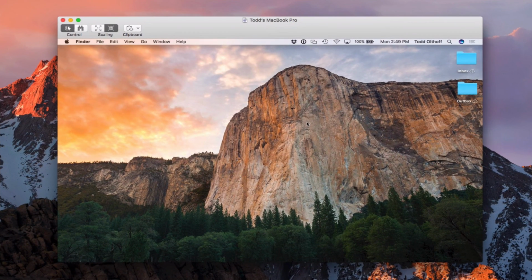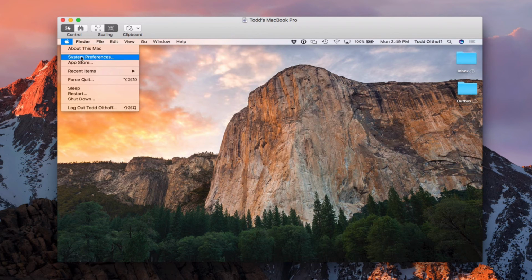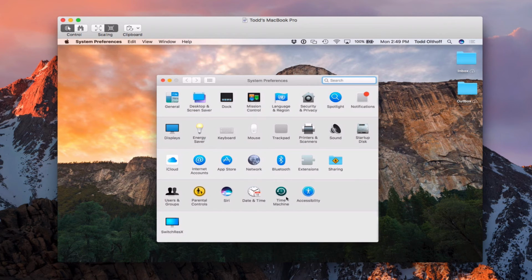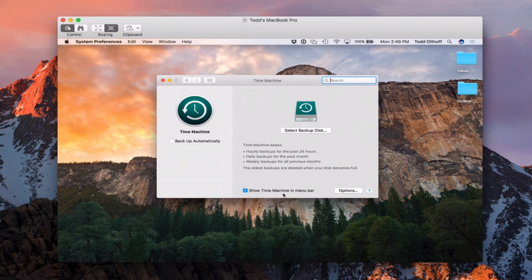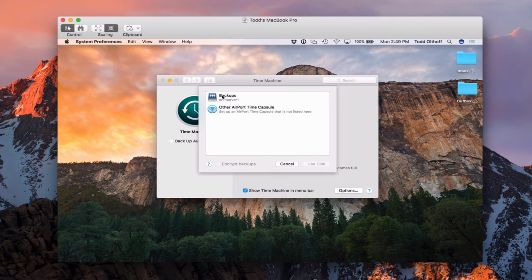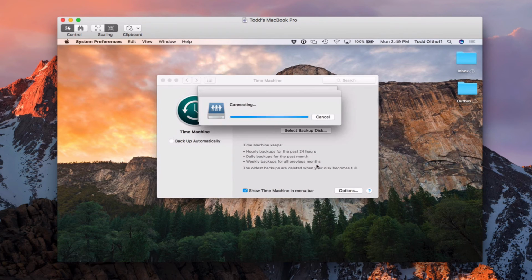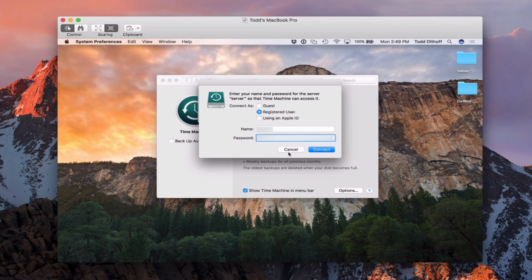Okay, here I am over on a screen share with another Mac that I have on my network. So what I need to do is just go up here to System Preferences, and I'm going to go into Time Machine here. And then I simply need to select the backup, and there it is. There's my backups on my server right there. I'll say Use Disk. And so now it's going to connect to the server, and it's going to ask for my credentials. So let me log in.